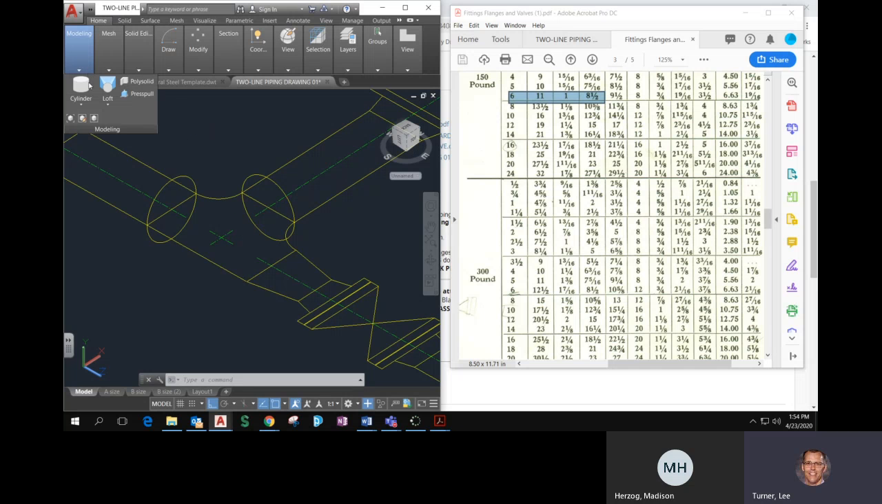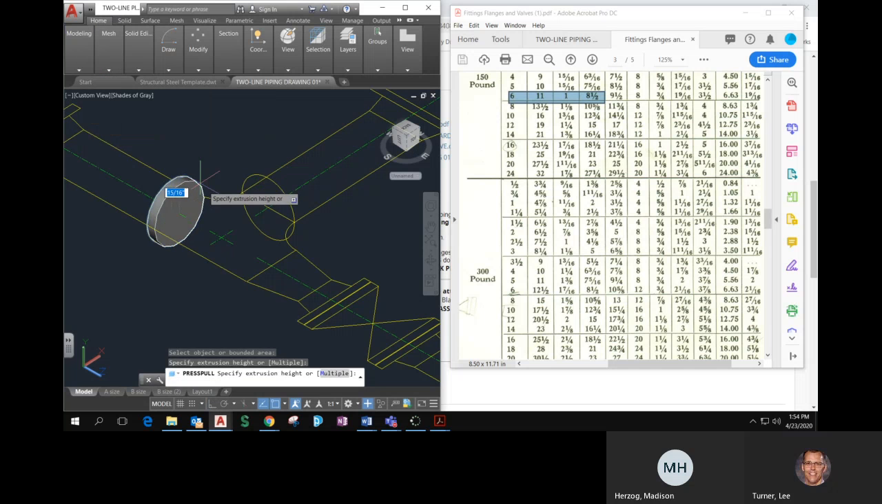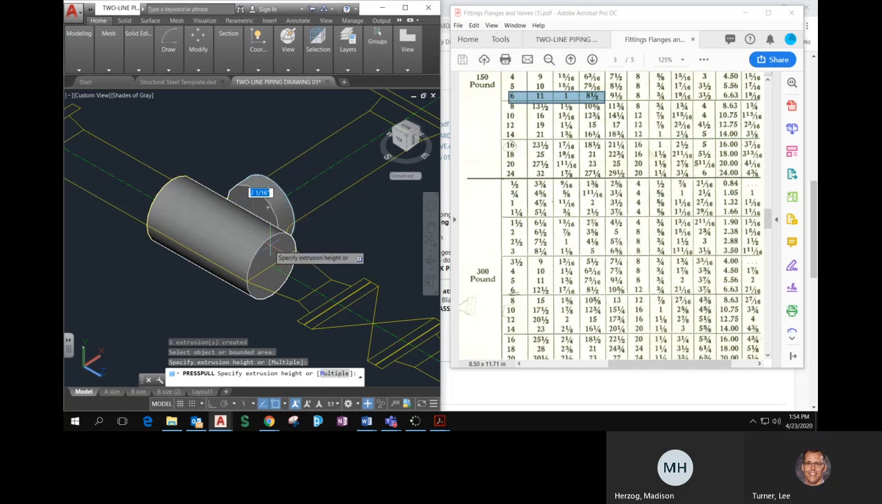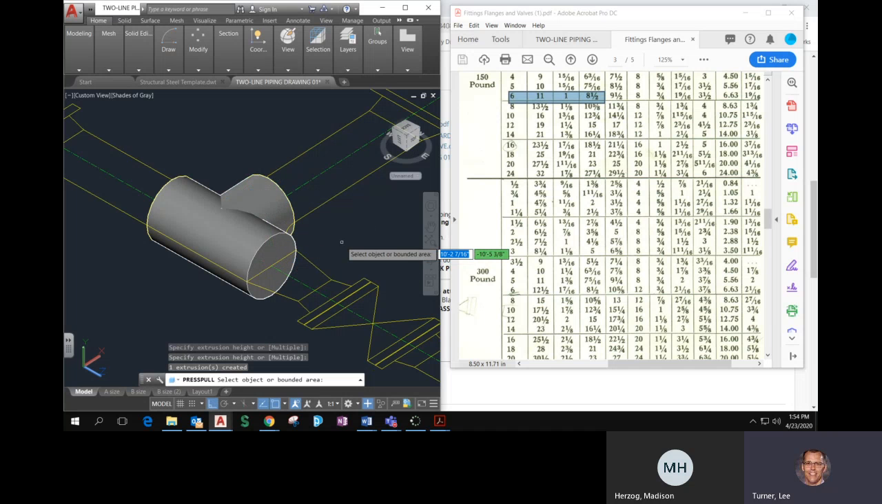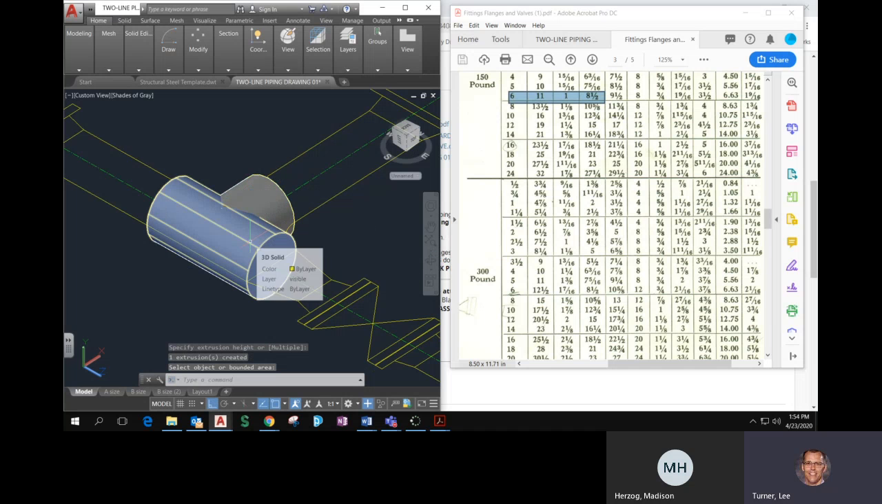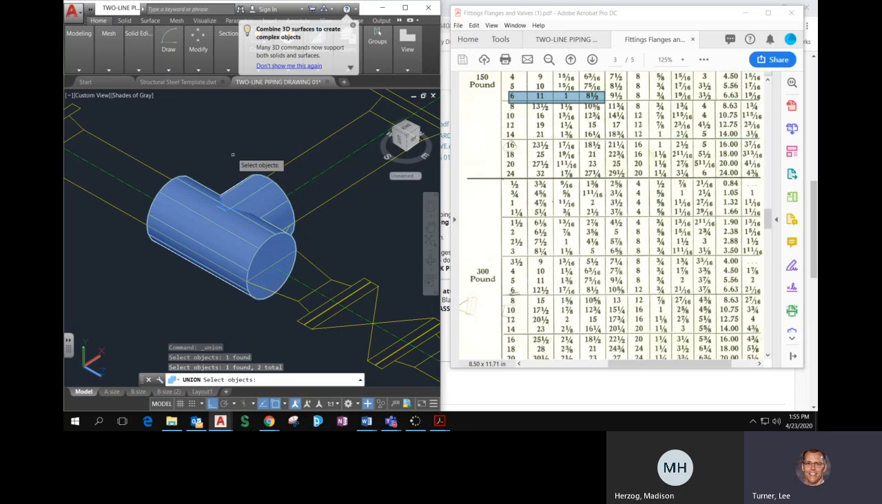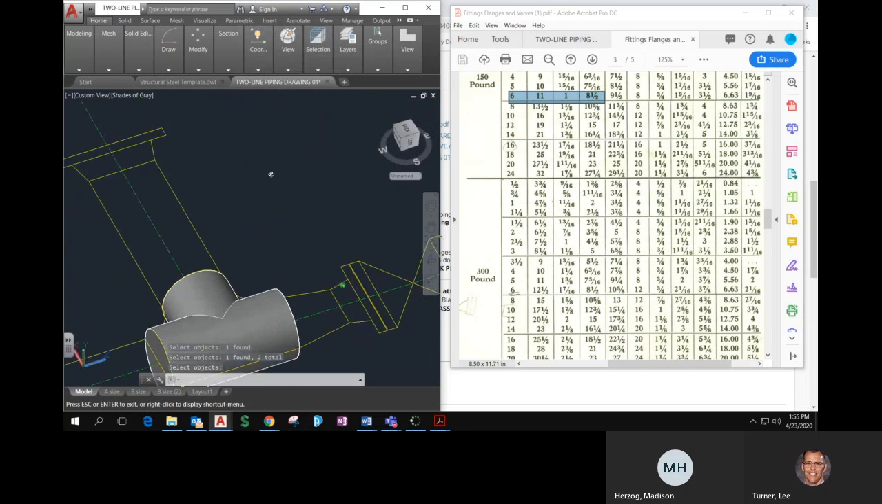I could use my cylinder to draw it, or I could use press pull and click the circle and come all the way over to this side. Press pull again. Now when you draw this branch, do this. Come all the way down to the center of this other trunk pipe and make sure that they intersect just like that. Union those 2 pieces together. Union, pick, enter. And now it's all one piece.